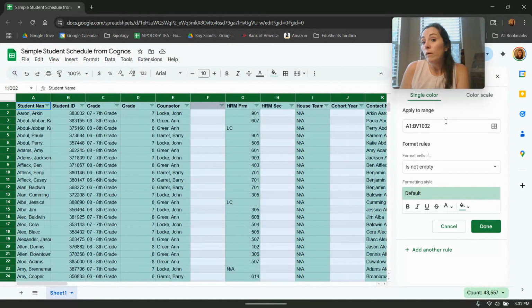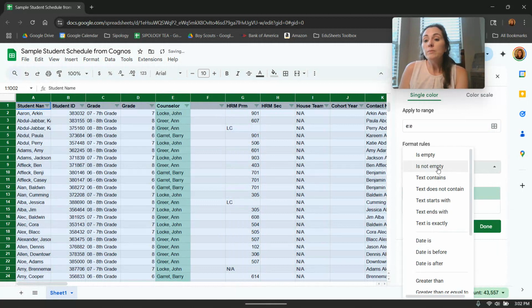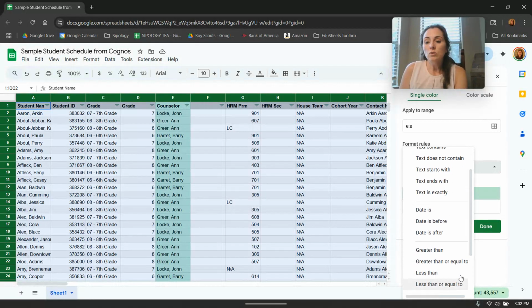But maybe you don't want this one to go over the whole spreadsheet. Maybe I just want to do something with counselors in column E. And I can pick and choose. And so maybe if it's empty, if there's no counselor listed, I want it to do something, or maybe it's got a counselor listed, I want it to do something. If it contains or does not contain, starts or ends with, is exactly, that means it has to be exactly what you're saying and only that. You can do dates and you can also do numbers.